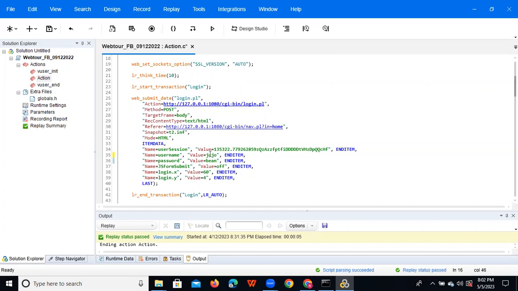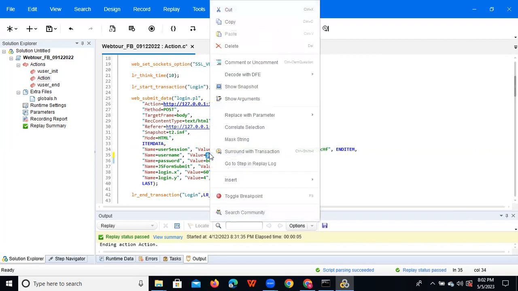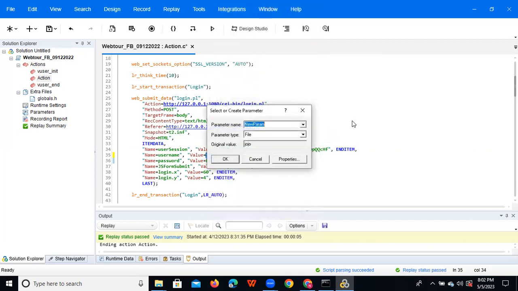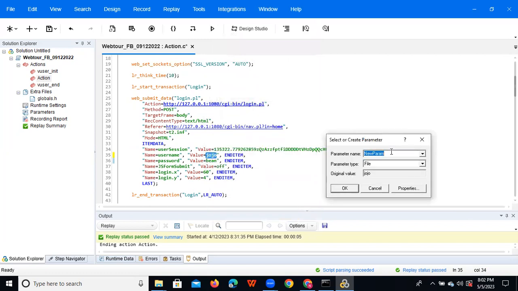How can you do it? You select the value you want to parameterize, click the right button, choose replace with a parameter, and create new parameter. Then give it a parameter name. Which value are you parameterizing? Username. So you can give it the same name, like username param, so that when someone sees it, they can understand it is for parameterization.